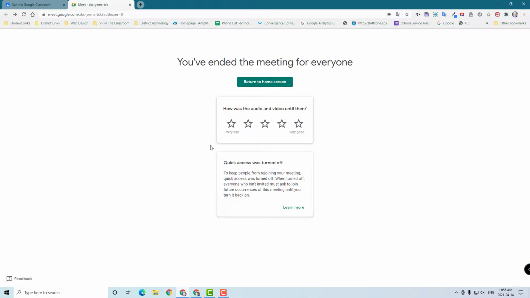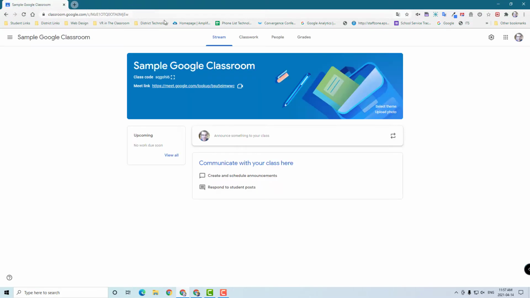If you do not see this prompt being made, it means you may have not selected end the call. You may have simply selected just leave the call. Or if you had quick access turned off manually prior, the quick access prompt will not appear because it was already off, but you will see the "You've ended the meeting for everyone" message. This ensures that no students can rejoin this meet in the future.